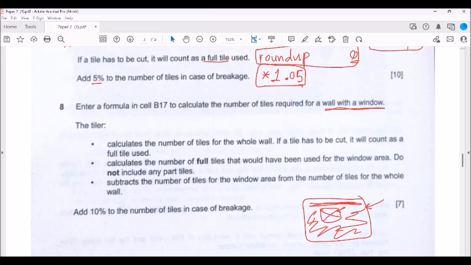Now how to do it? Calculate the area of the whole wall. If a tile has to be cut, it will count as a full tile, which means round up. Then calculate the number of full tiles that would be in the window area, as we said here. So it will not be included. Do not include any part tile. So I can use integer or round down, because we will not take the fraction. We will ignore it. We will take just the integer part of the work.